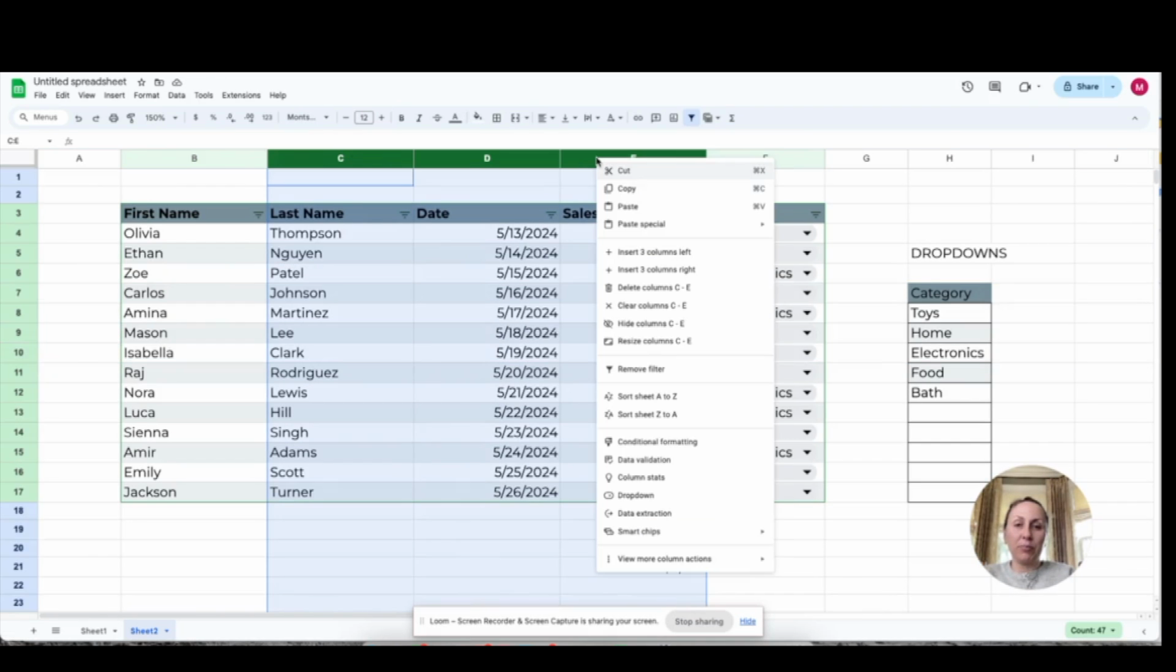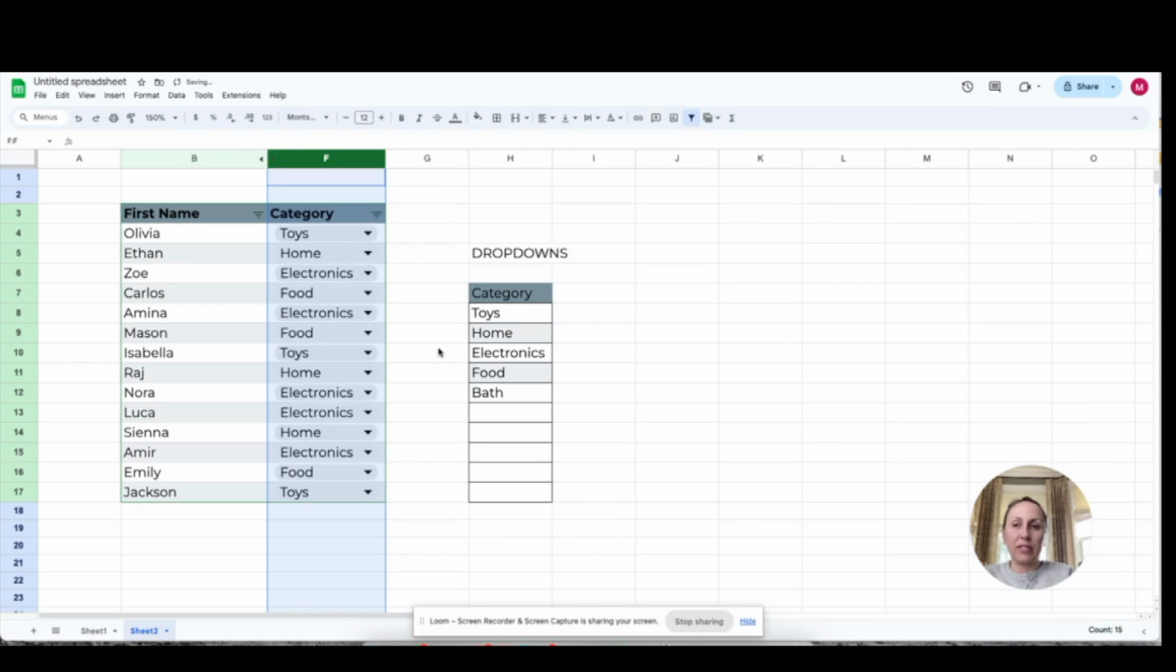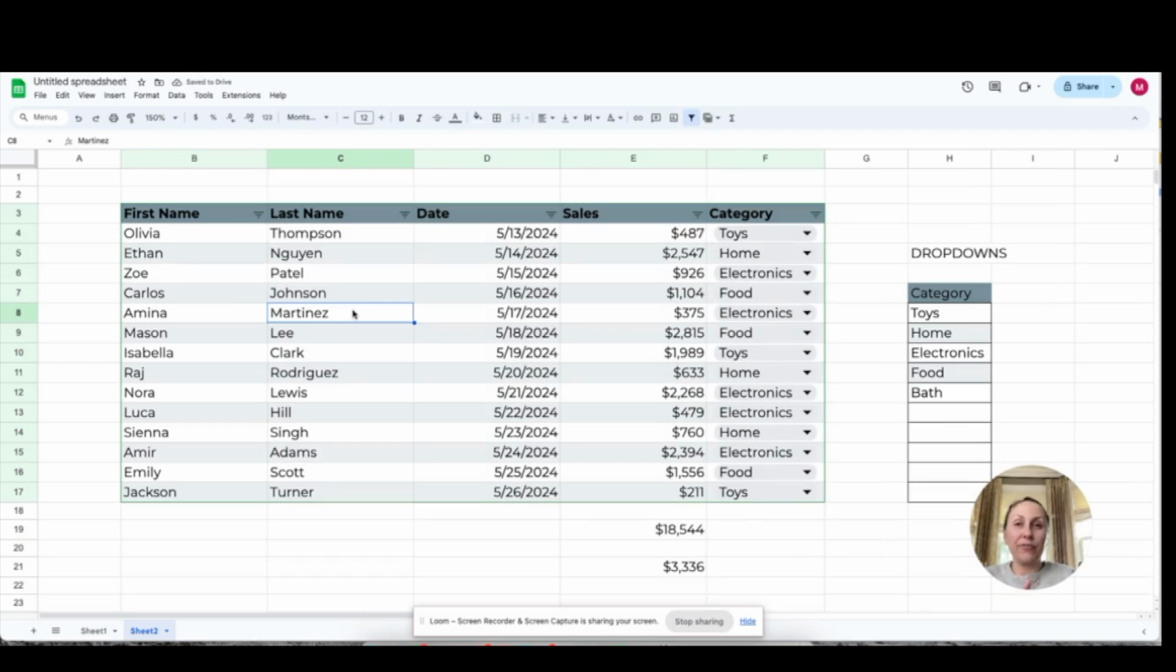The same goes for columns. We can highlight multiple of those, right click and select hide columns, and those disappear. And again, you'll see the arrows up at the top. Now, that's the first way that some cells can be hidden.